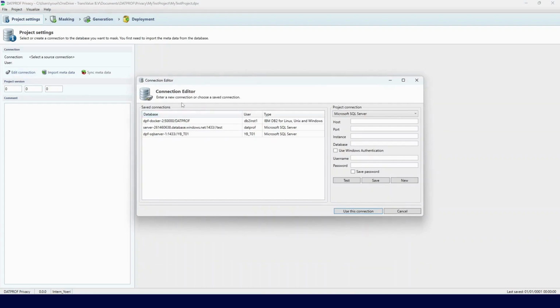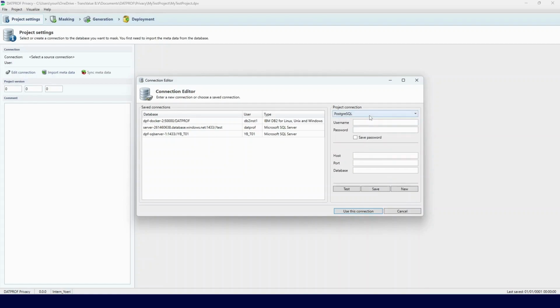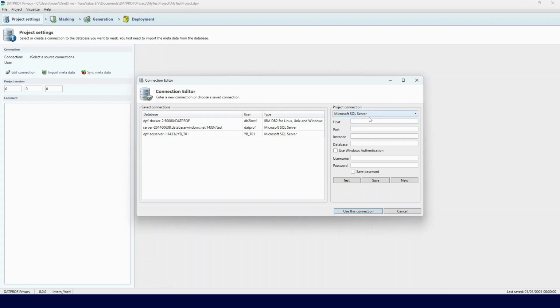Here, we see the connection editor. This has two main portions. On the left-hand side, we have all of the saved connections, so connections we've used before and that we've elected to save. And on the right-hand side, we have the project connection. This is a selector where we can select a database type and then supply values in order to connect to the database. Depending on which type of database we choose, the values we need change depending on what the database expects us to supply.